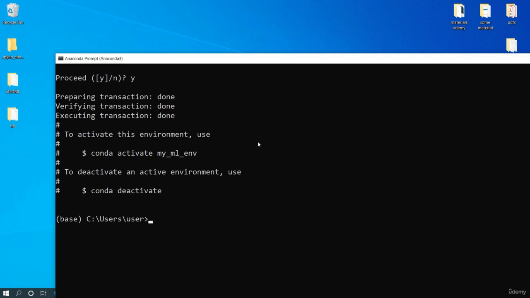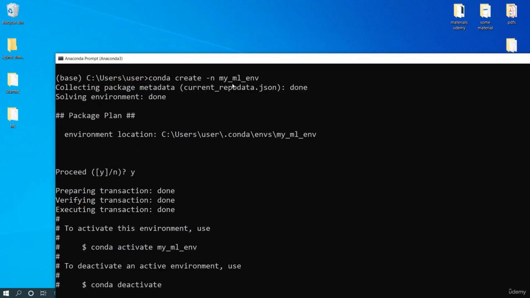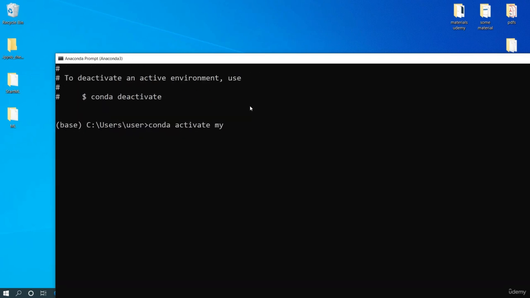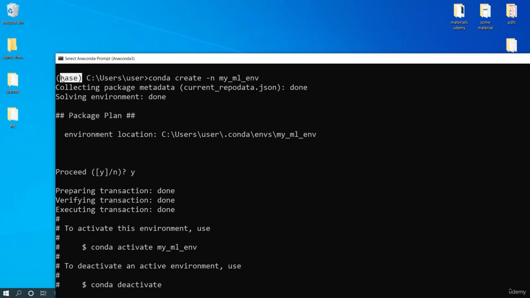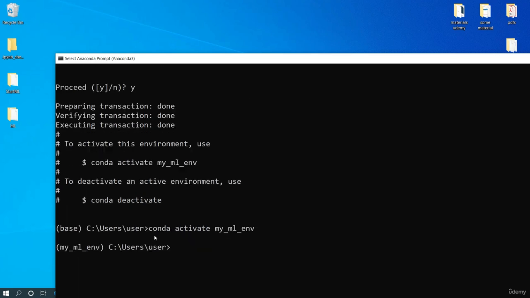Now if you want to activate, if you want to work on that particular environment, what you need to do is just say conda activate and give the environment name which you created, which in my case is my machine learning environment. So let's activate this environment here, my machine learning environment. Let's enter it. Now you will see that the base environment has been changed to our own environment, that in my case is my machine learning environment. Now we are inside this environment. Now this environment can be used for a particular project.